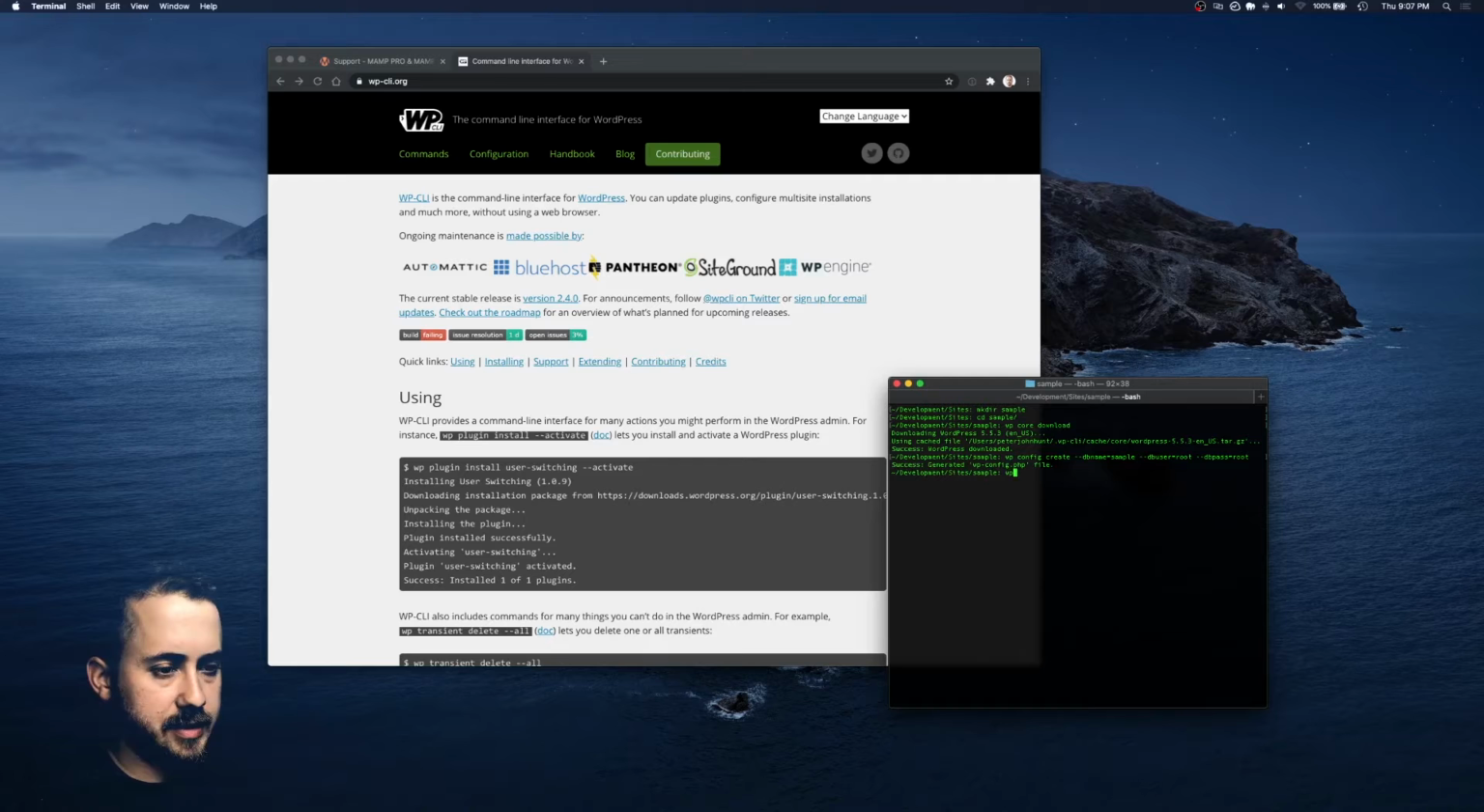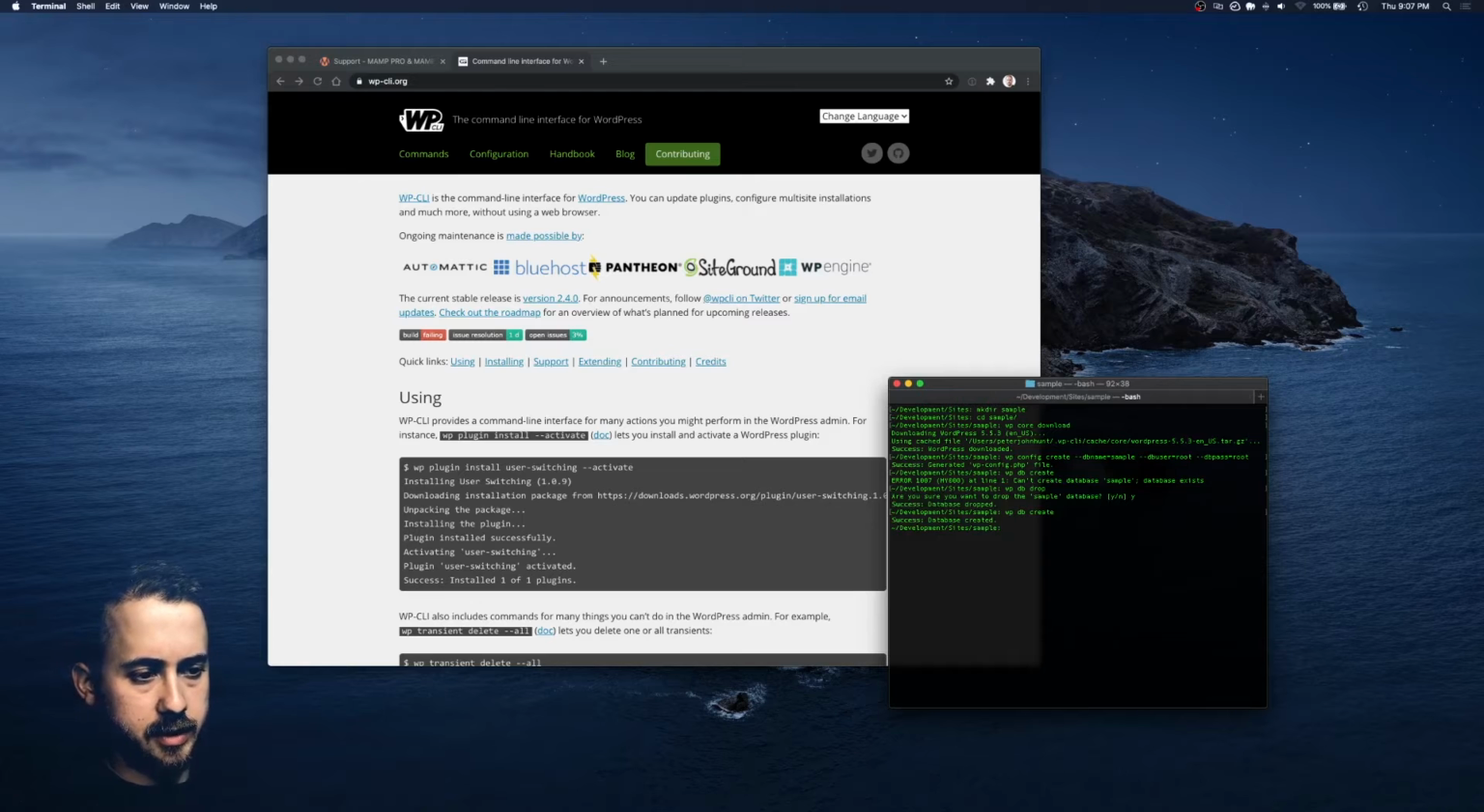What we'll do next, now that we have that WP config file, is we can go ahead and do wp db create. This will set up our database based off of the details inside of the config file that we just generated. Create that. Looks like I already have that database, so let me just drop that. So you can see here, go ahead and recreate it. There we go.